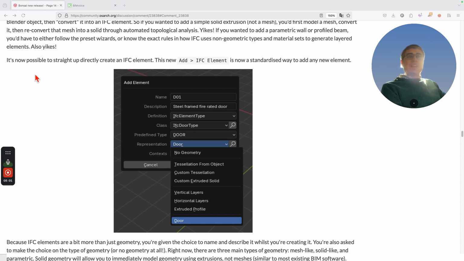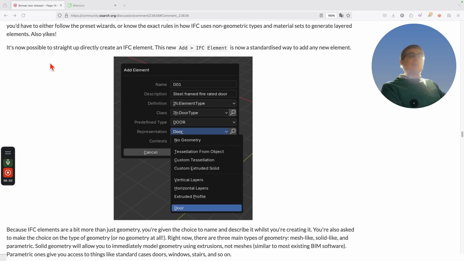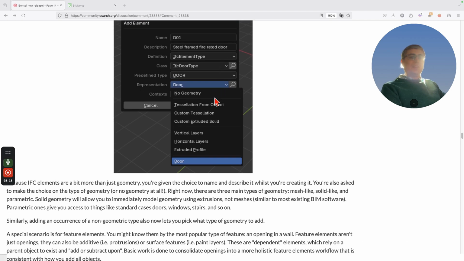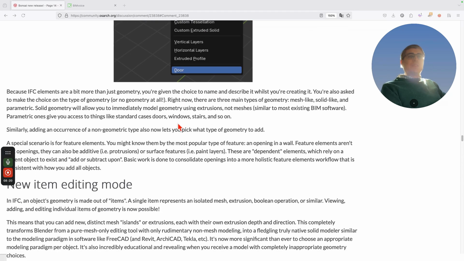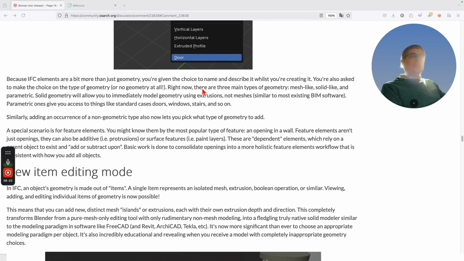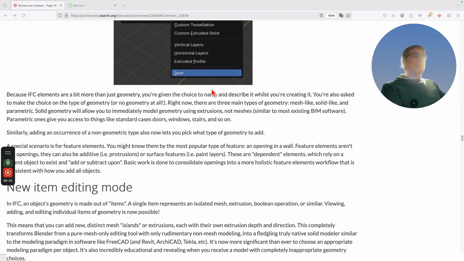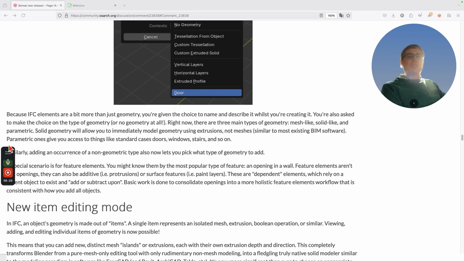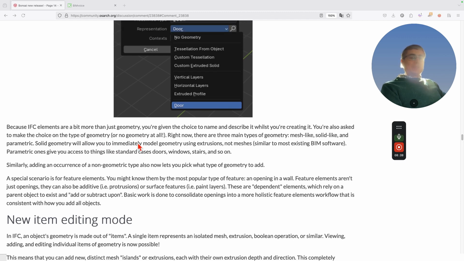Also, it's now possible to straight up directly create an IFC element. This new Add IFC Element is now the standardized way to add any new element. So this is really great and cool. Because IFC elements are a bit more than just geometry, you're given the choice to name and describe it whilst you are creating it. You're also asked to make this choice on the type of the geometry or no geometry at all. So yeah, you can also have only information.